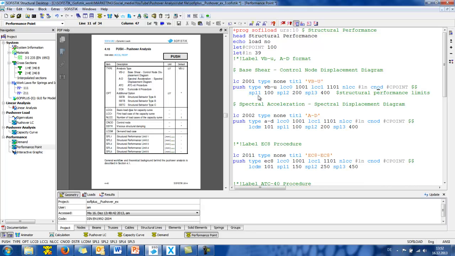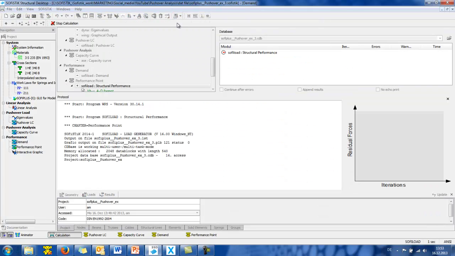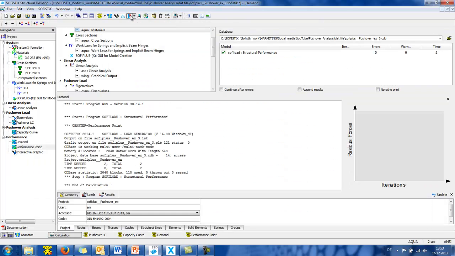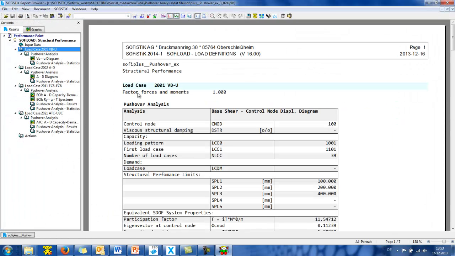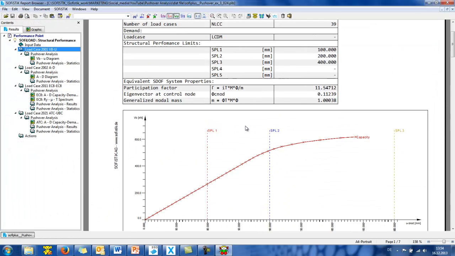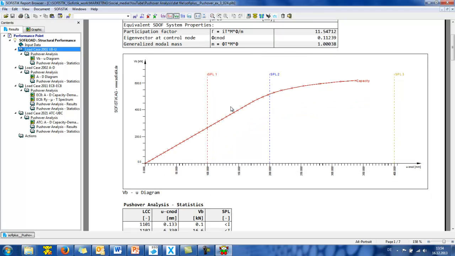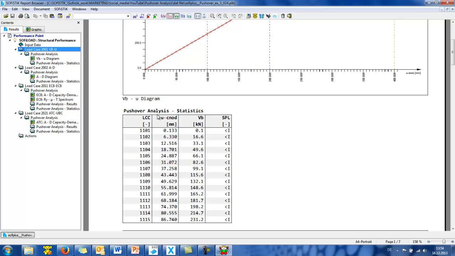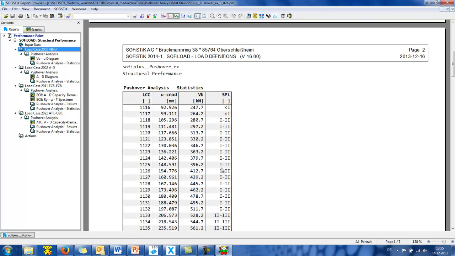With the input of the structural performance limits 1, 2 and 3, I define the performance levels of my structure. So we can run the SOFiLOAD. So we can go to the report browser, and for this load case 2001, we get the base shear roof displacement diagram. In the pushover-analysis statistics, we can view the list values of this diagram. So we take here the load case number, the displacement, base shear, and also the performance level for each load case.